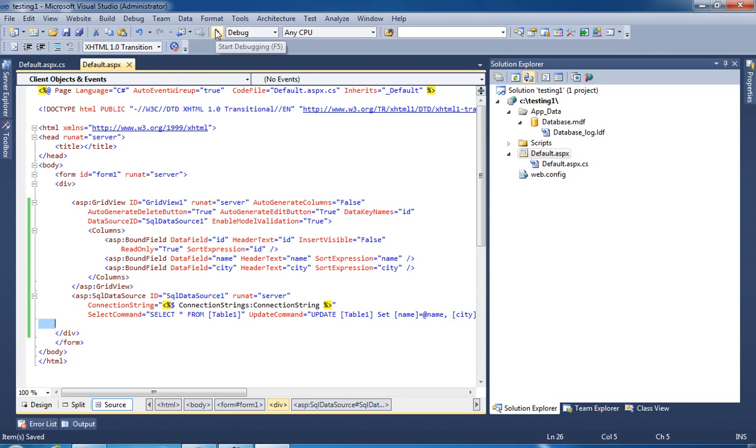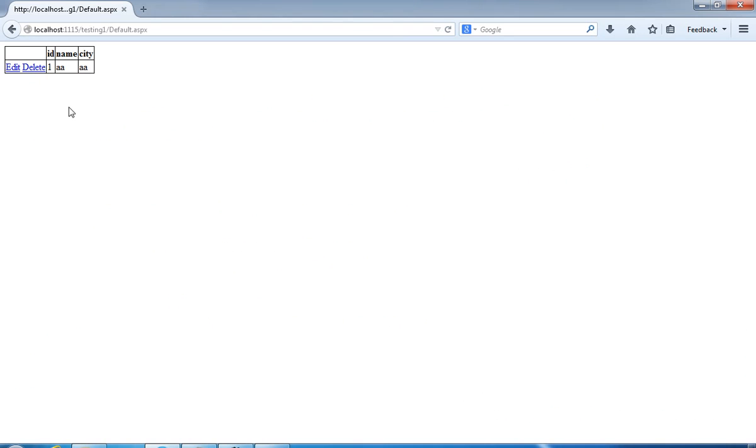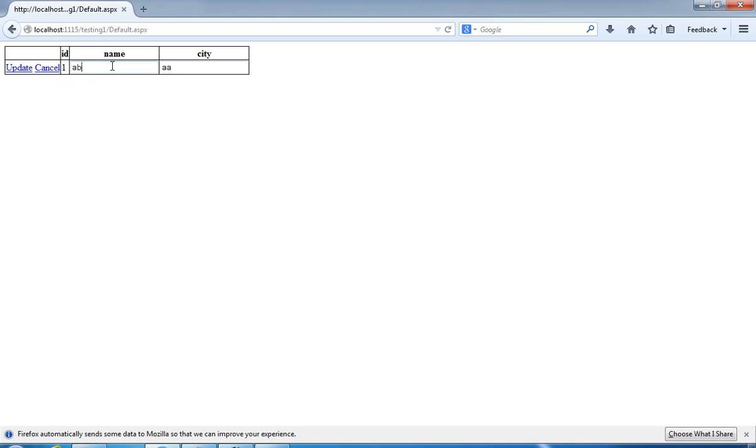Now I save it, and now we are going to run it. Now you can see here, right now we are getting one record which we entered by default in the table. Now I'm going to edit and paste here ABCD. Now I press update. You can see here we are getting ABCD.